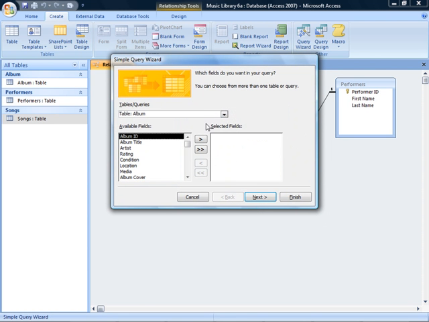So right away you can see I've got a drop down in the Simple Query Wizard screen here, step 1, where I get to choose the table. So if I click on, for example, Performers, I'll see the fields in the Performers table. If I click on Songs, I see all of those fields. Now I'm going to choose the fields that I want to use in my query.